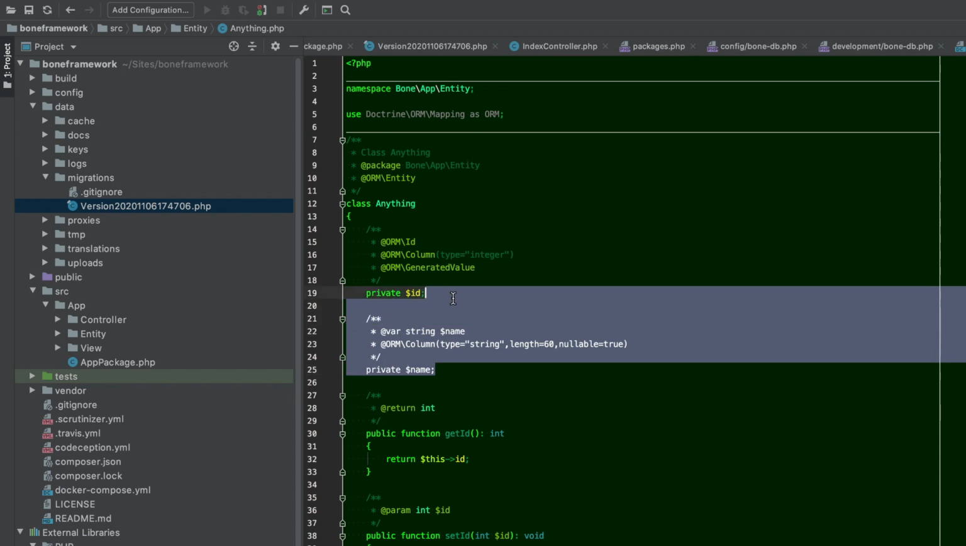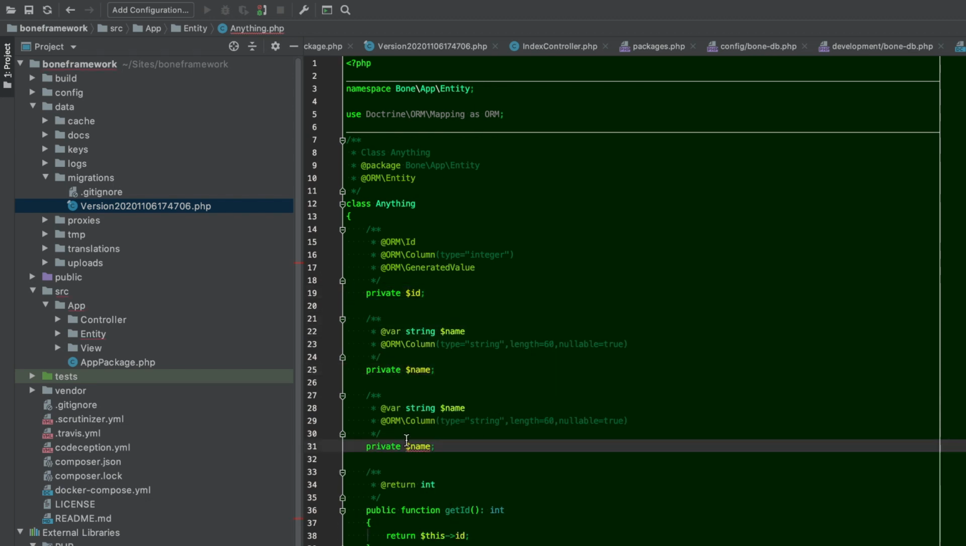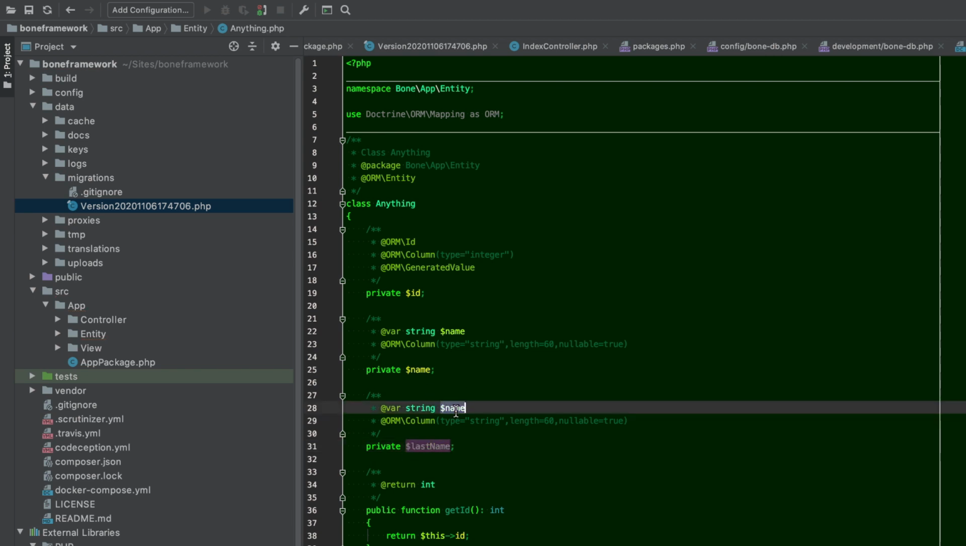So if you go ahead and add something to, where is our anything class, right? So say we added something else, right? I don't know, just for the purposes of simplicity, I'll just put in last name here. Last name. Right, so our entity has changed.